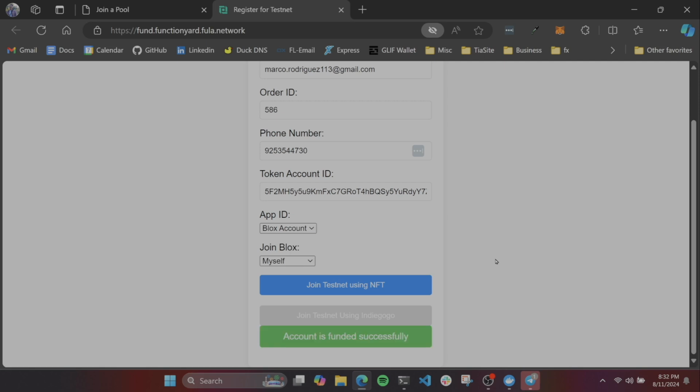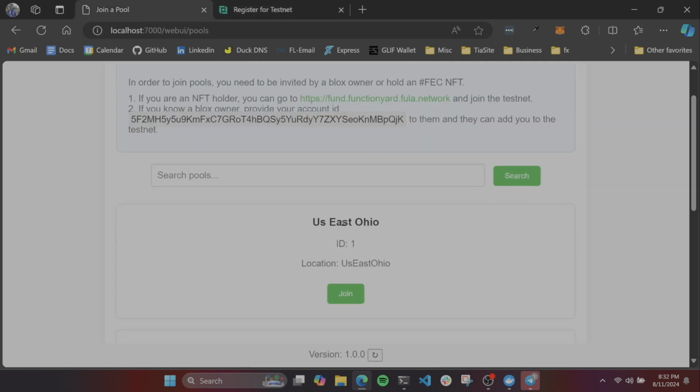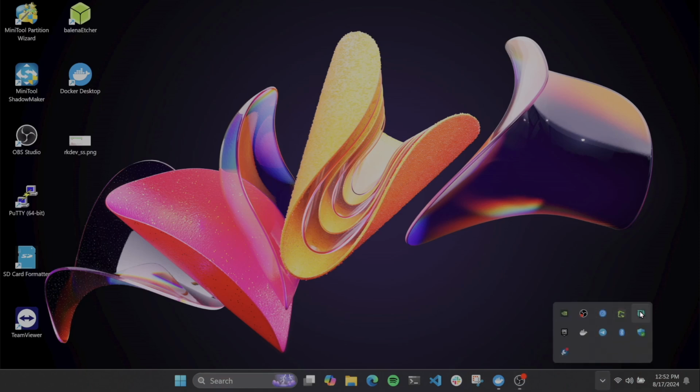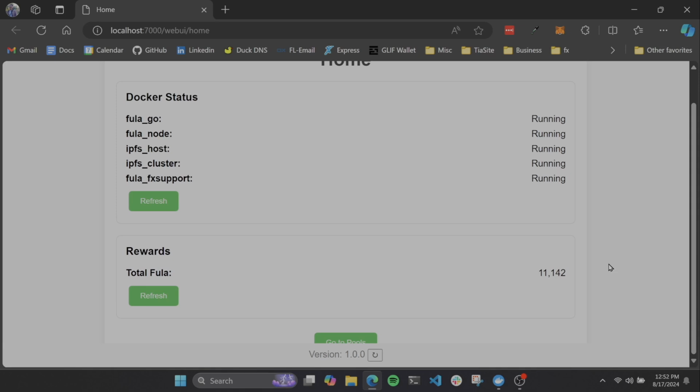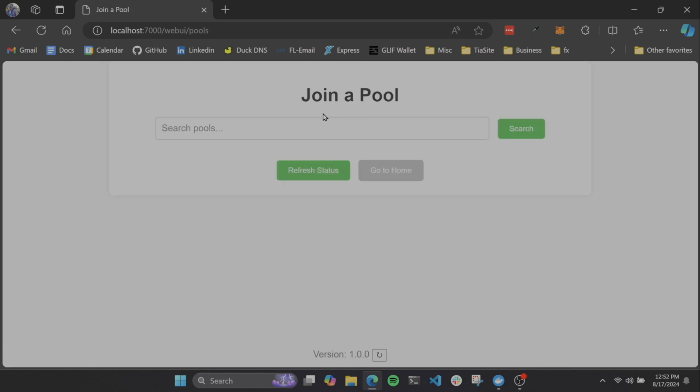Now that it says account is funded successfully, you can go back to the Join a Pool screen and then look for the pool that is nearest you, and you'll want to join that one. After waiting a day, you should already be earning rewards, and you can click on the taskbar icon one more time, and then it'll show you your rewards at the bottom.